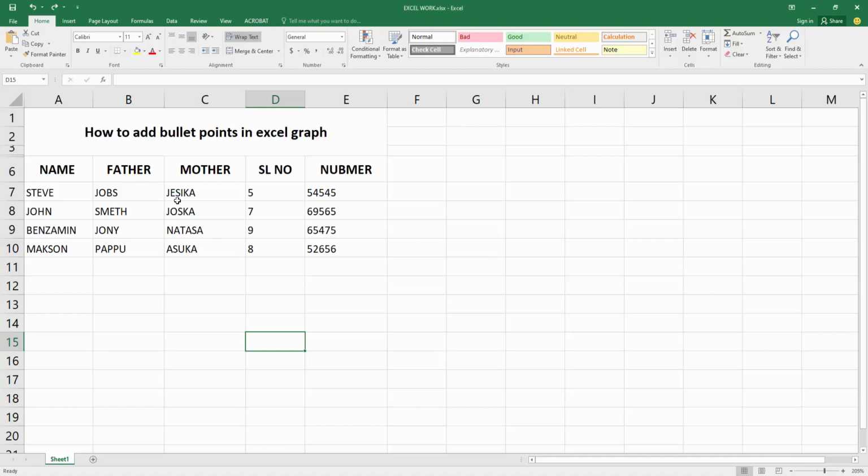At first, select your data sheet. Now I am click inside the data and add the bullet point before the data. Press Alt and hold the Alt, then write 0149 on your keyboard, and we can see here automatically added the bullet point because the bullet point is not available in this Excel.